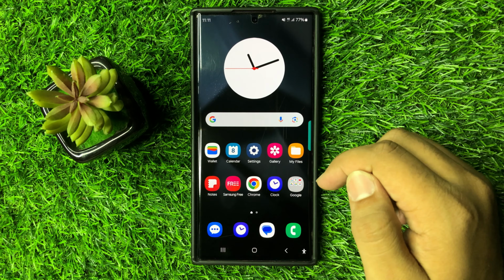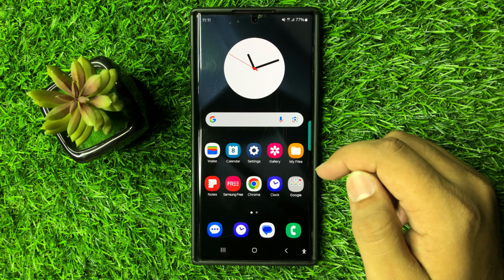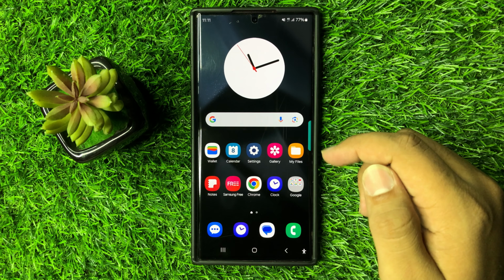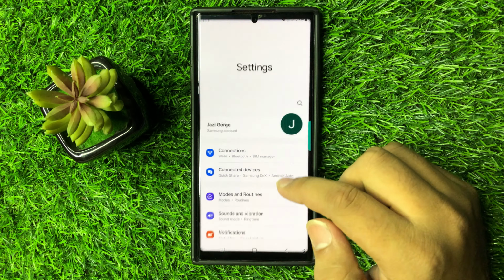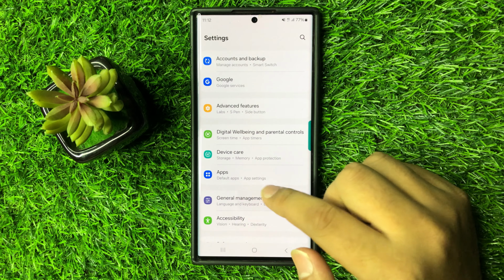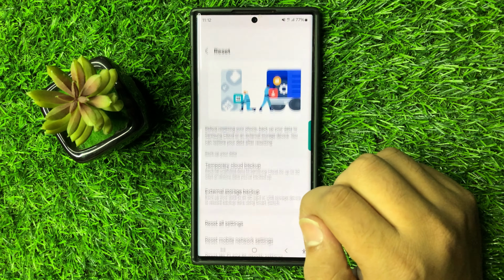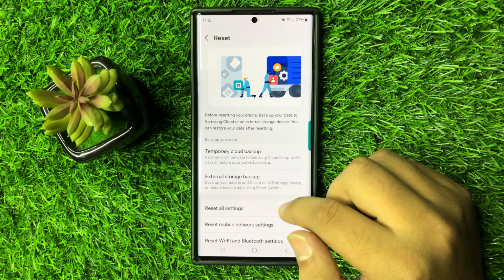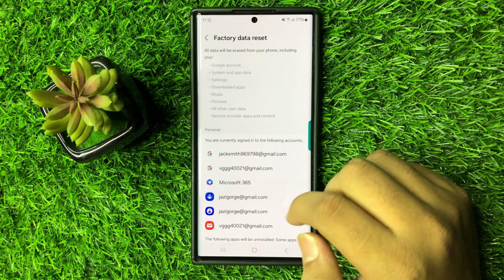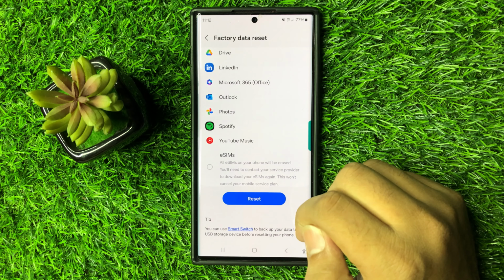But after all these solutions, if you are still facing the same freezing and crashing issue, then the last solution is factory reset your phone. So for that, open settings, scroll down and click on general management, and then scroll down and click on reset. Now here scroll down and click on factory data reset, and then scroll down to the end, and here again click on this reset option.